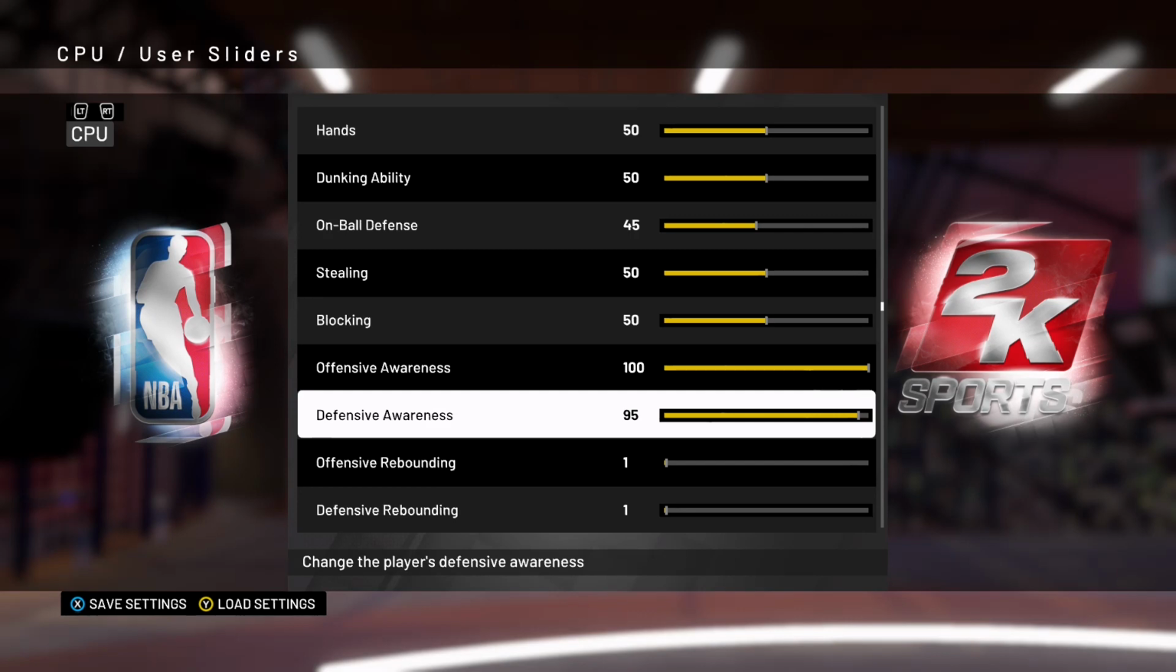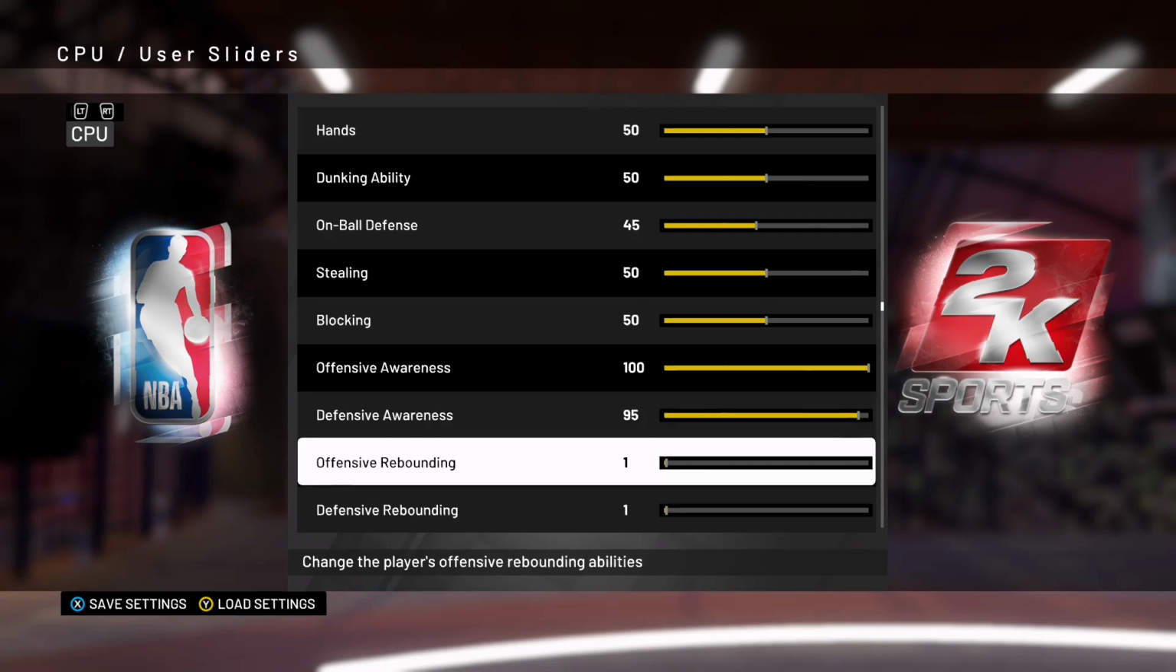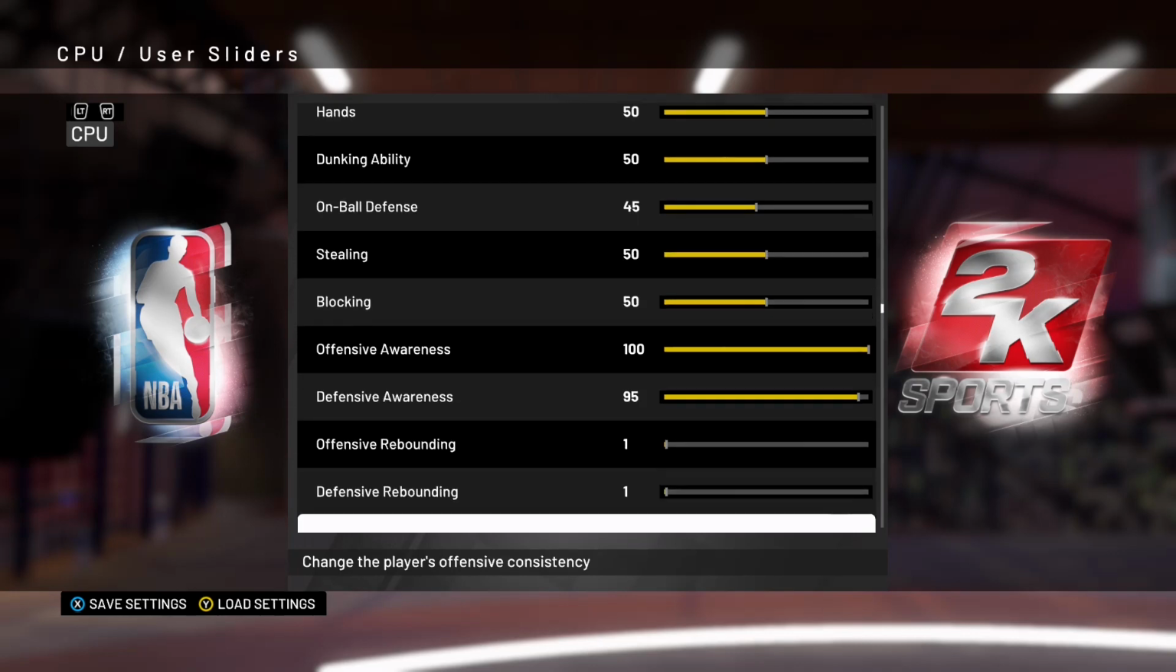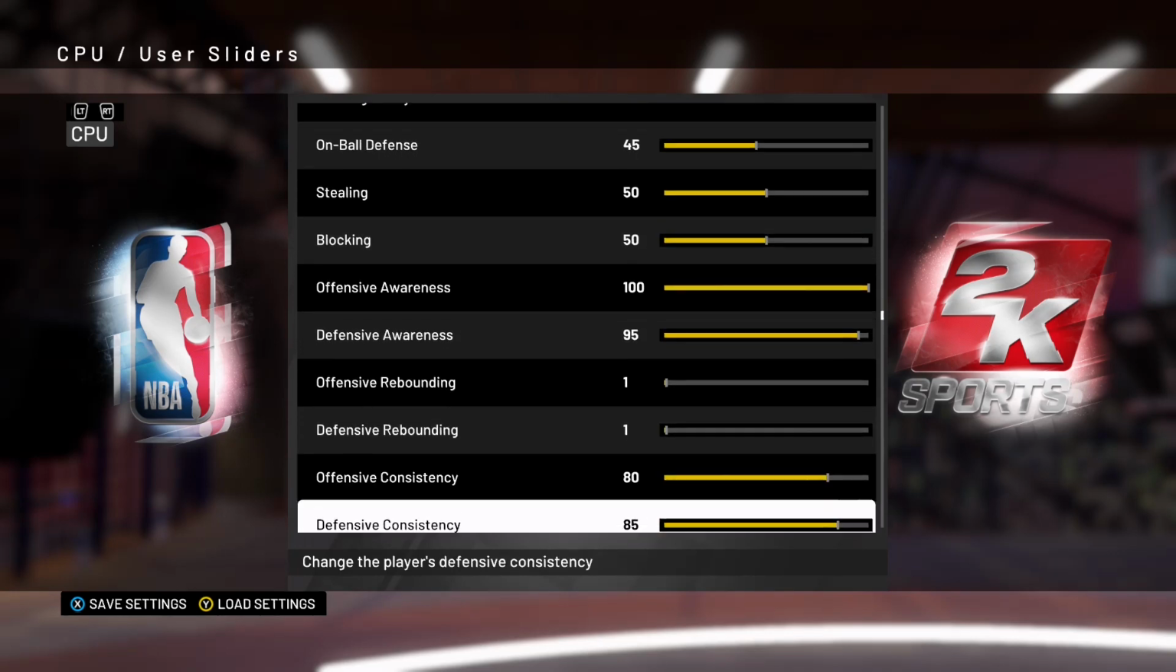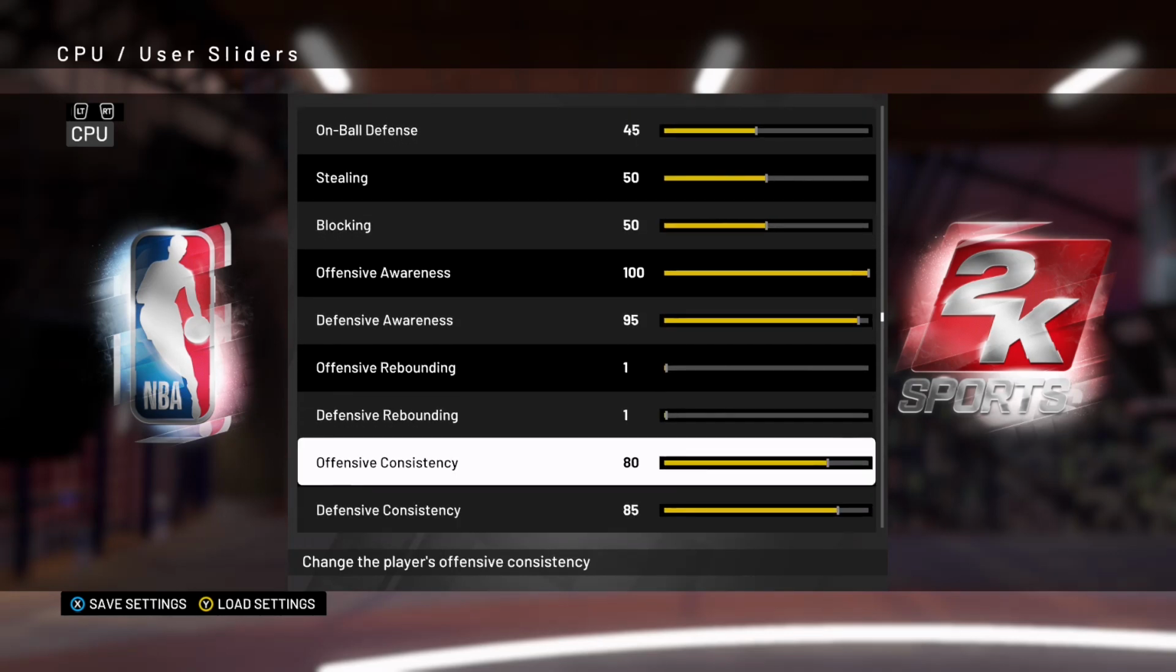95 is pretty challenging too, but the computer doesn't hard hedge as much, and you're able to run more pick and rolls, but the computer still plays pretty good on-ball defense. So if you feel like this is a bit too hard when you're playing the game, I would recommend setting it to 94 or anything below that. I would always go with a 5-point increment, or however you want, because it's going to change however you change it. Offensive rebound, defensive rebound, set that to 1.